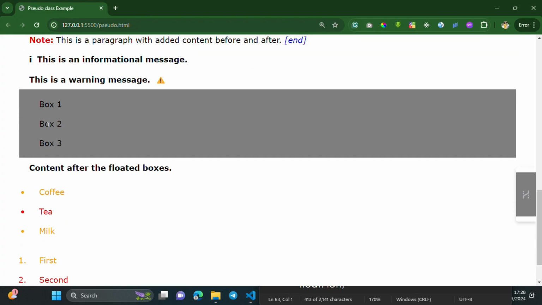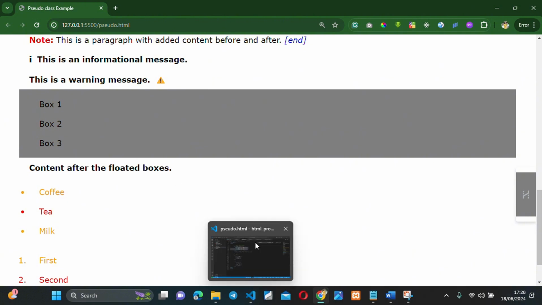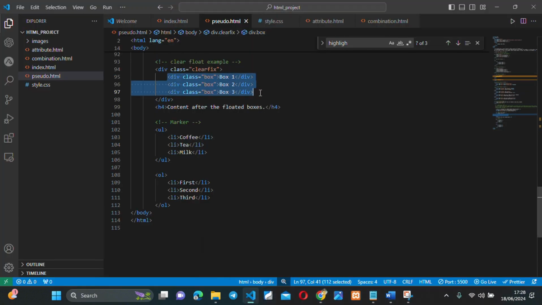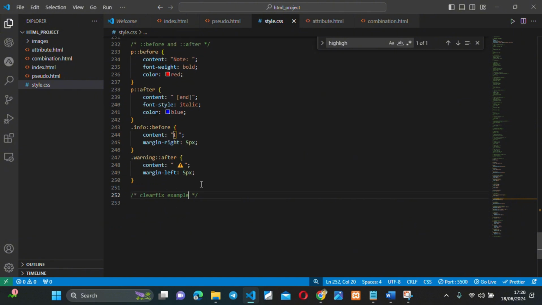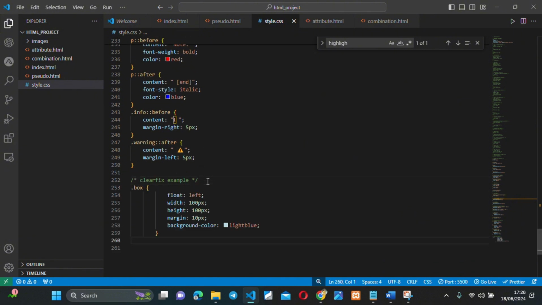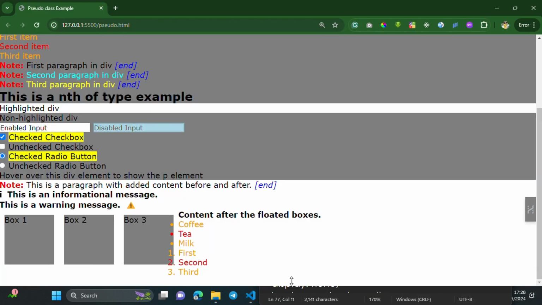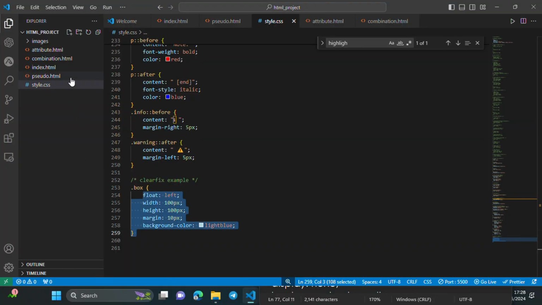Okay, so this is box 1, box 2, box 3. We're going to style our box first. Let me bring in the styling for our box. So back here, okay, so this is our box. Now if you notice, let's go back to our HTML.